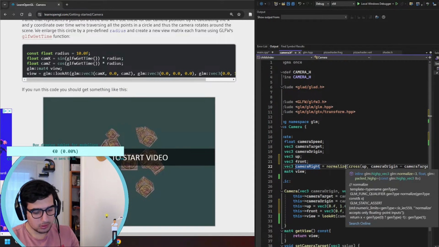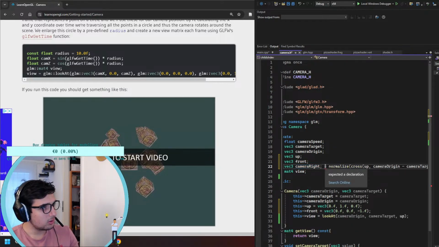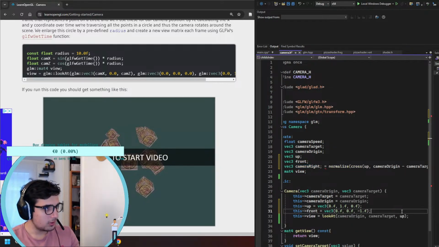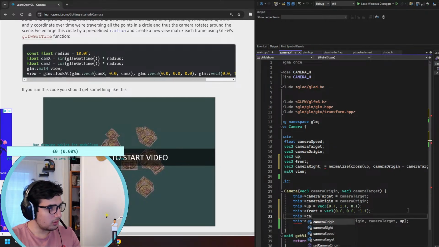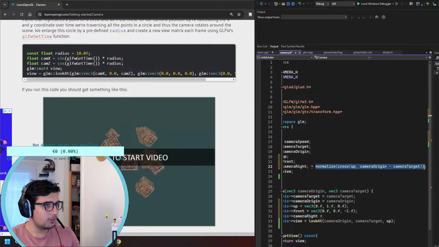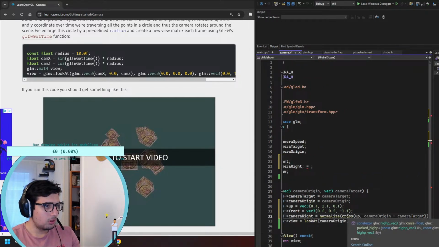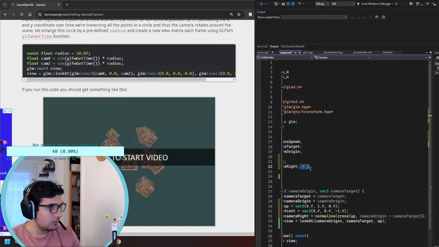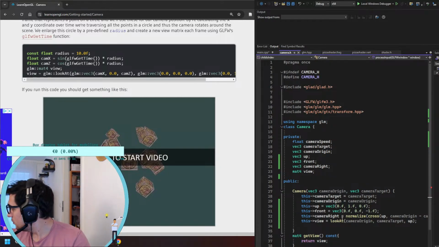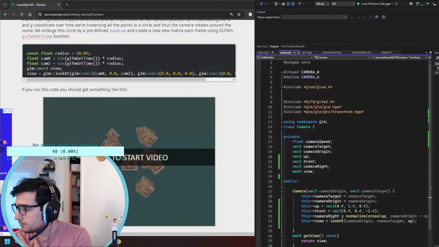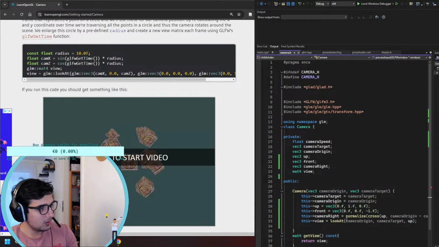And I don't like this either. I will just say camera right here, and say this camera right equals normalize and so on. This is a declaration now, so we have our private fields, we have our constructor which initializes our private variables.